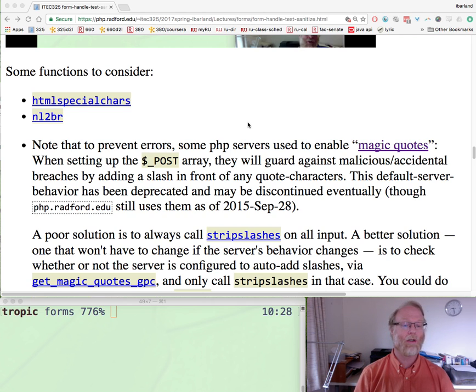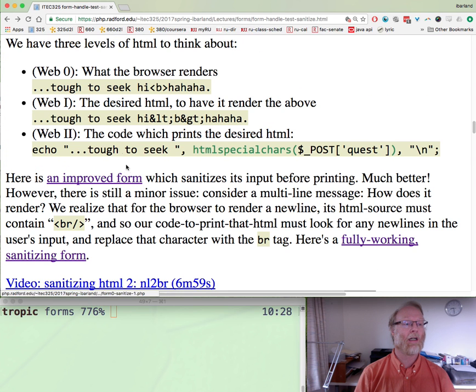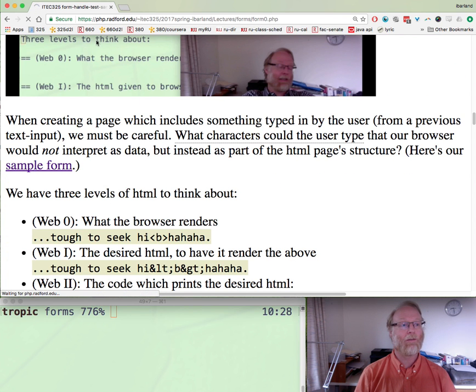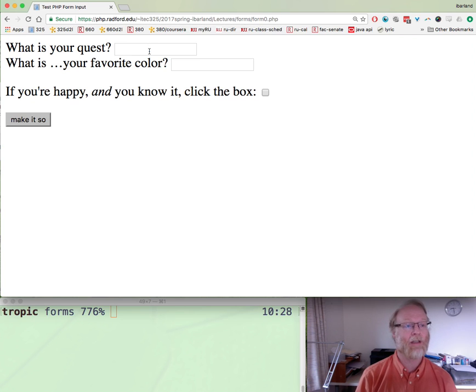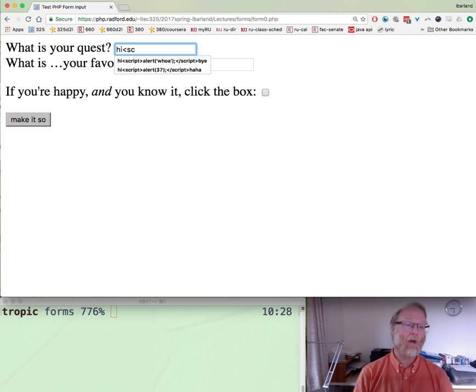Let's look at some forms, and I'm going to go up and look at our original form where we didn't sanitize any inputs. And what is your request? Hi, and we can go ahead and put in a script tag, and inside the script tag we can say alert, and script tag bye. Okay, I'm just going to submit that.